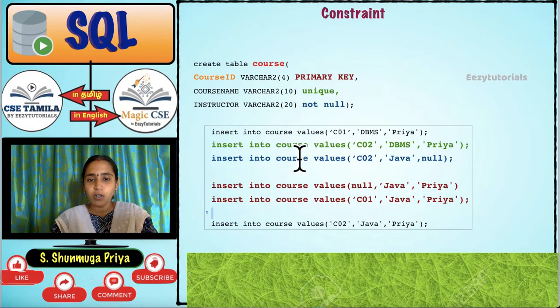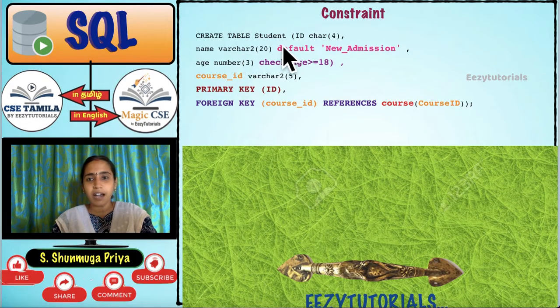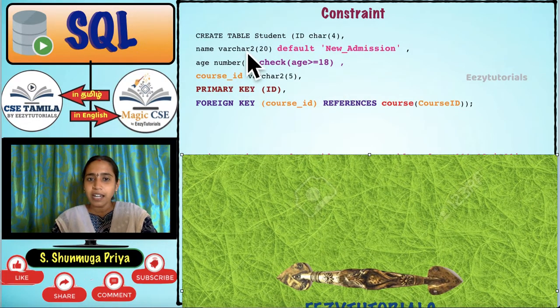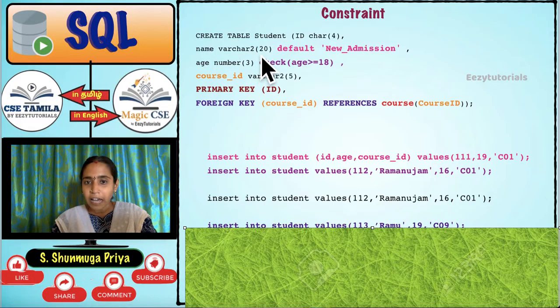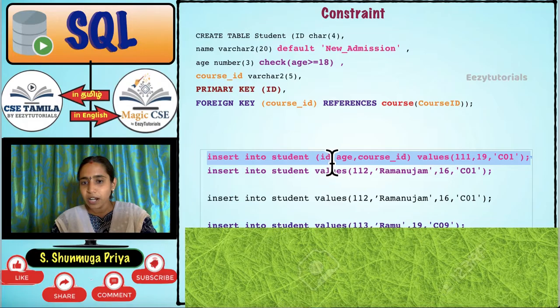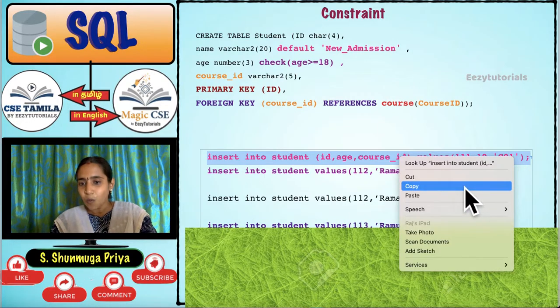Now we will move on to the next table, where I have imposed other different constraints. Here this is a student table. I have four columns: name, age, course ID and ID. In the name column I have given a default constraint, new admission. So insert into student ID, age, course ID. I'm not going to insert a value for name. Only three values I'm going to insert: 111, 19 and C01. Now what will happen?